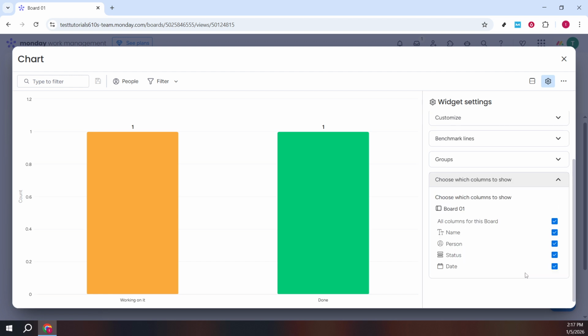Your changes save to the chart view automatically. You can always return to the three dots and settings to adjust as your data evolves. If something looks off, double-check column types and ensure numeric fields are truly numbers. That's it. Your chart is ready to share, discuss, and act on.